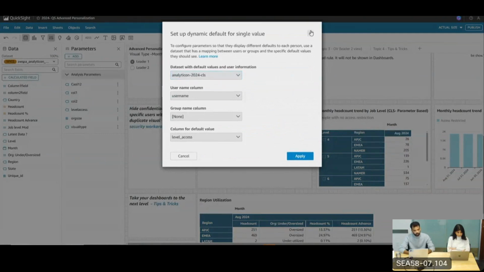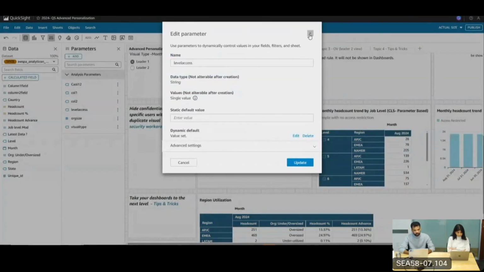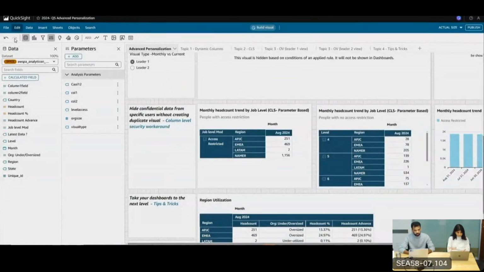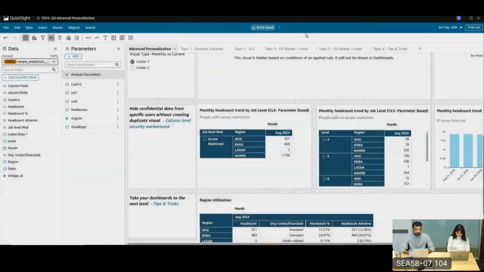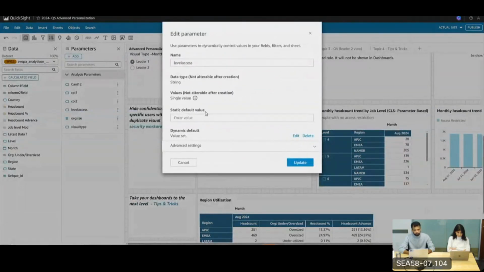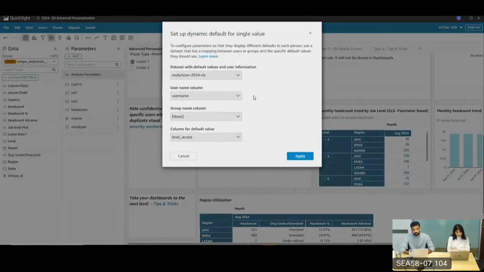Sorry, before you do this, the data set you created should be added to this analysis. So I added the column level security data set, which I created, to this analysis. And on top of it, I created this parameter as a string, single value, and then went into the dynamic default. Here I select the column level security data set which you created separately, and then select the username.